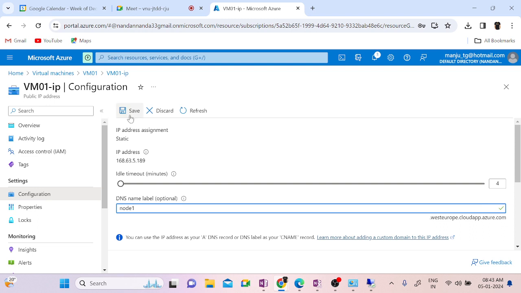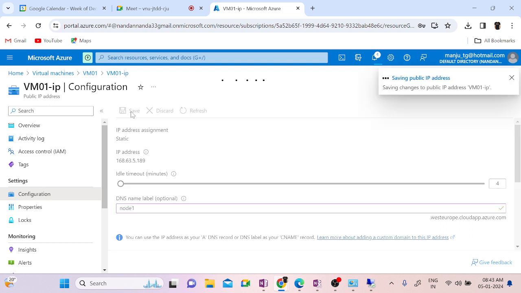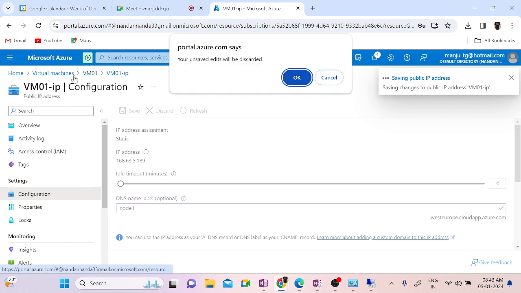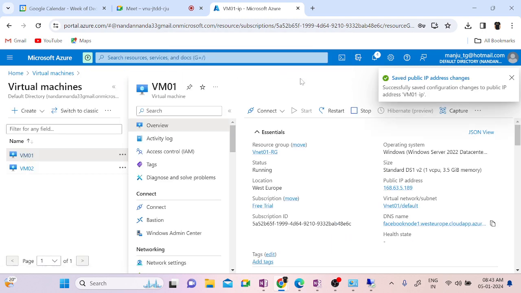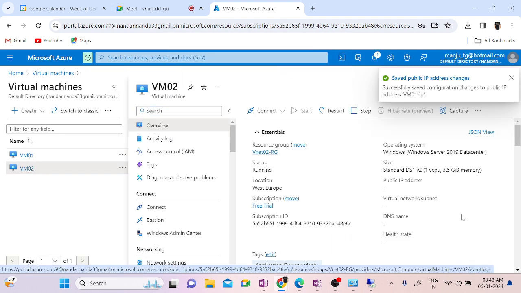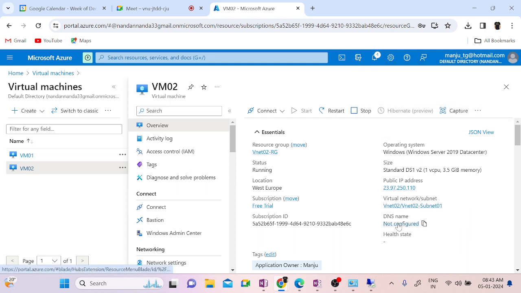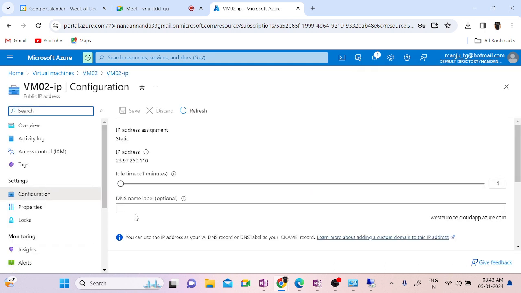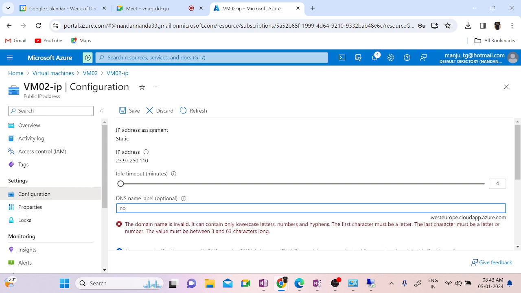See, node 1 it is taken, so it is easy. Similarly, I'll do it for VM02 as well. I'll go to VM02, go to this DNS name, which is not configured, and I can put node 02, node 02 or node 2.